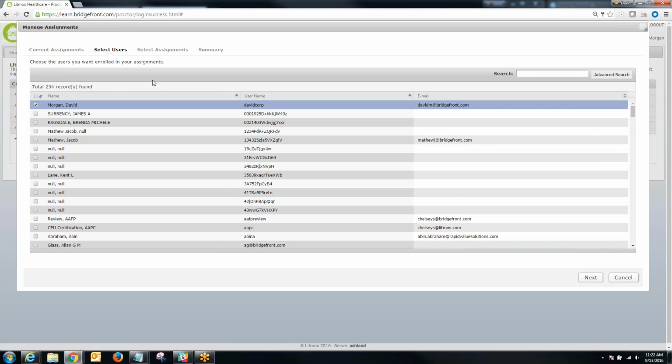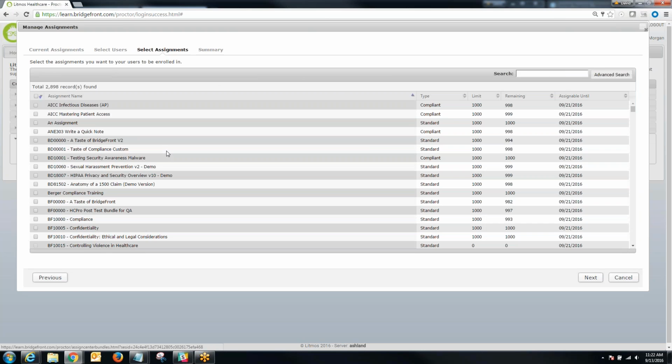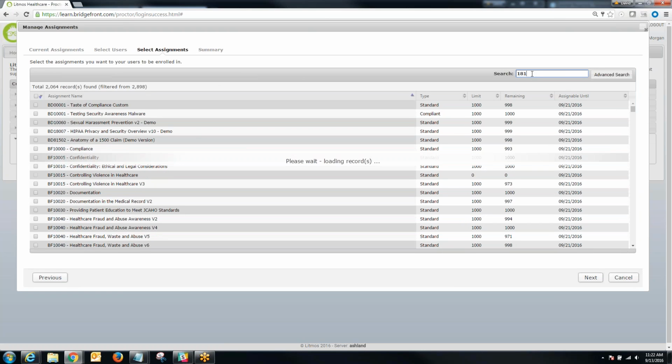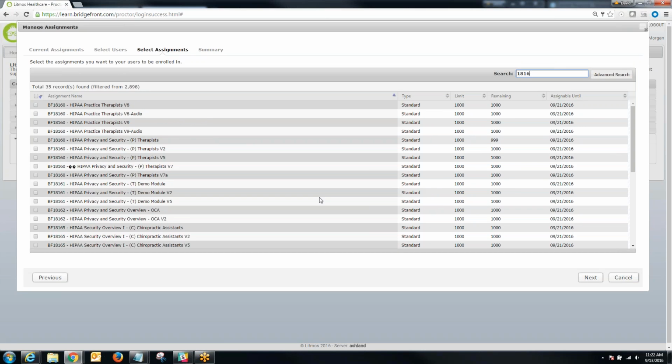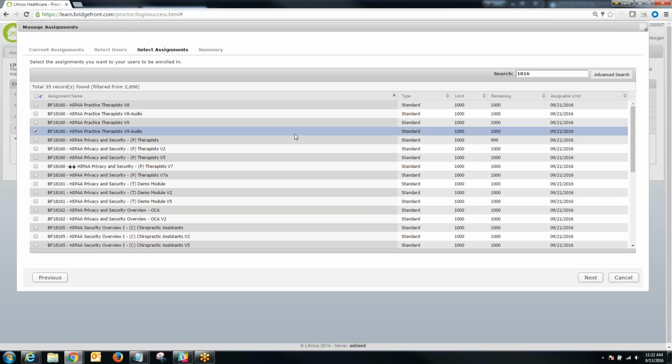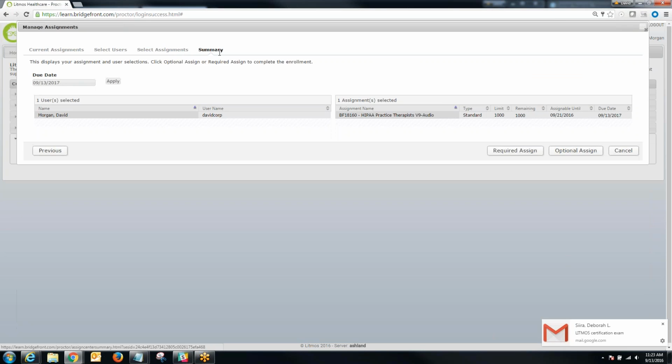There we go. So the next screen is select assignments. This is where you're going to choose what assignment they're going to be taking. In my case, I'll go with this one. And of course, you can choose multiple assignments if there's more than one to be made. And the final screen is a summary screen.